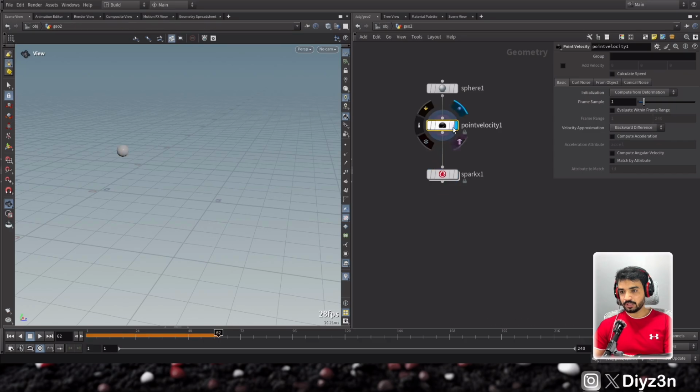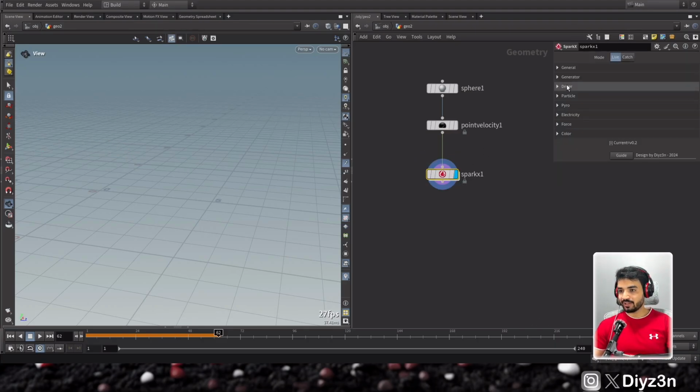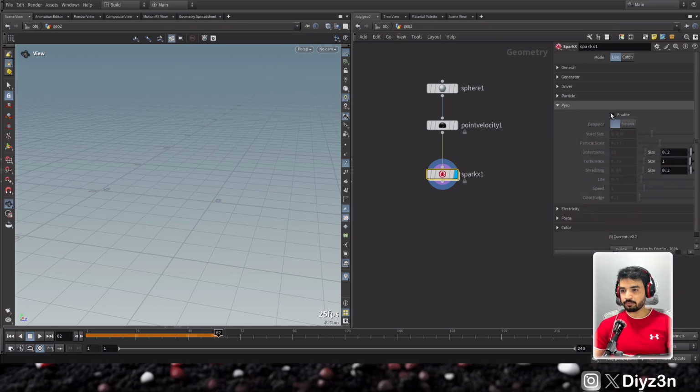So let me exaggerate that, yeah, in this direction. 10, I guess it's suitable. So we have the driver, and let's enable the pyro. As you remember, for the reference, we have pyro movement, and let me reset that. And as you can see, we have this pyro.